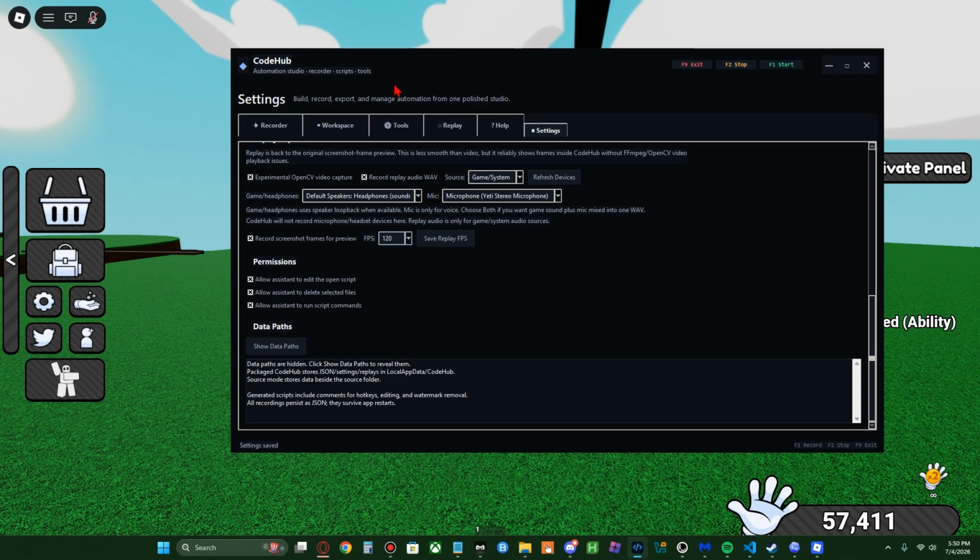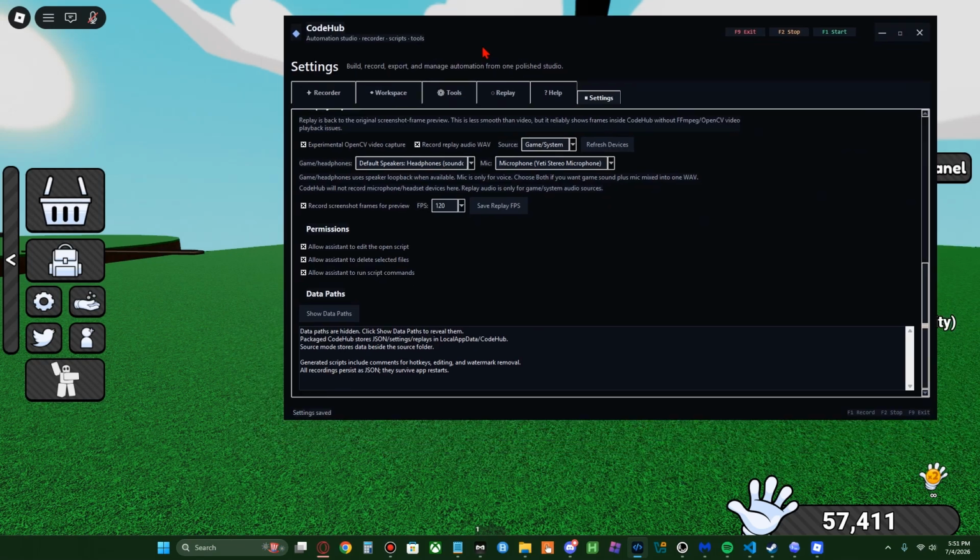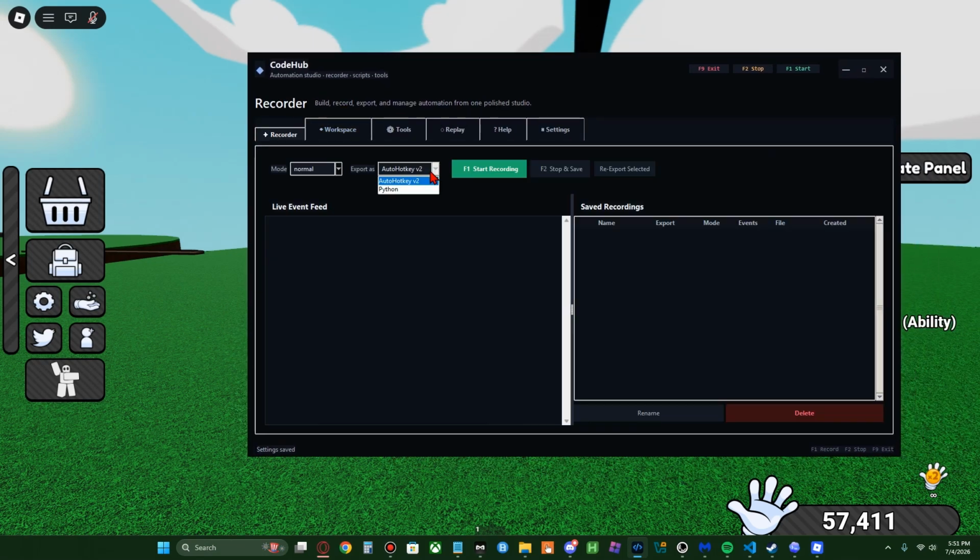You guys could just skip this part if you wanted. But anyways, for the recorder, you're going to go over here and choose Python or AutoHotkey V2. Now, link in the description below for AutoHotkey V2 if you guys want to install it. It's very simple. I also made a video, which will be on the top right, I think, on how to do AutoHotkey, a beginner's guide. But essentially, AutoHotkey is the main thing you want to do.